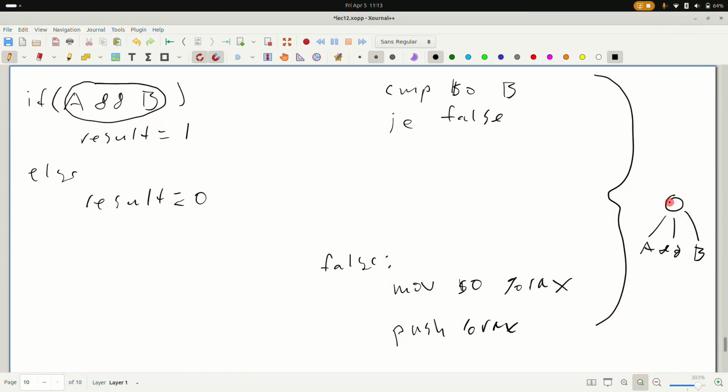So this is the code that'll be generated when you evaluate logical AND. Okay, so this should be A. So when I compare 0 to A, if it's false, then I want to set the result of the whole expression to be false. And I do that by basically pushing 0 onto the stack. I save 0 on the stack.